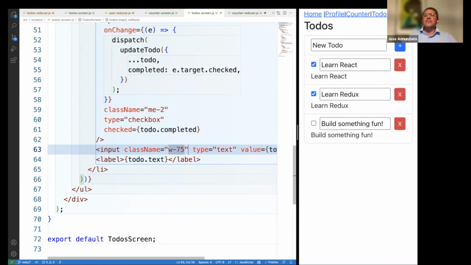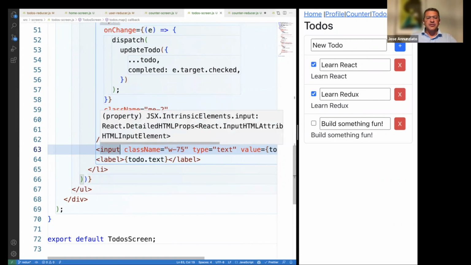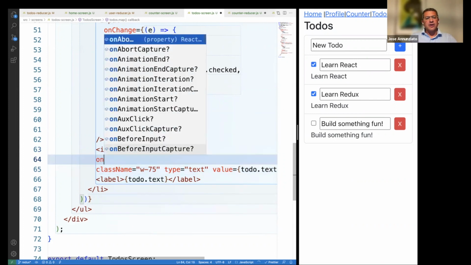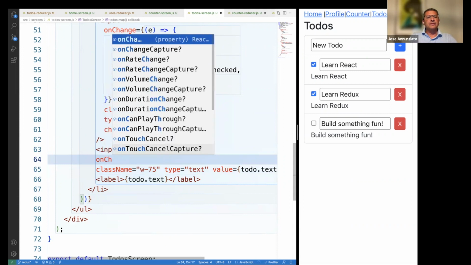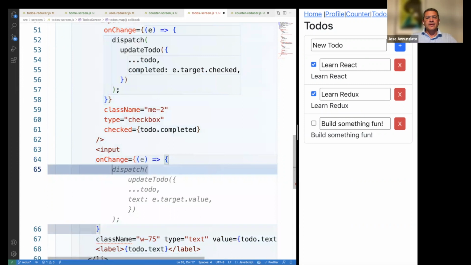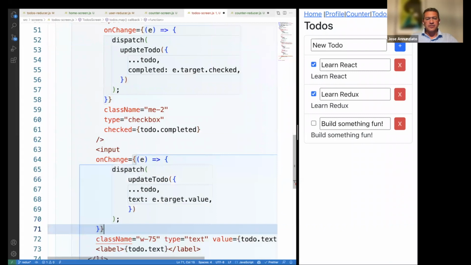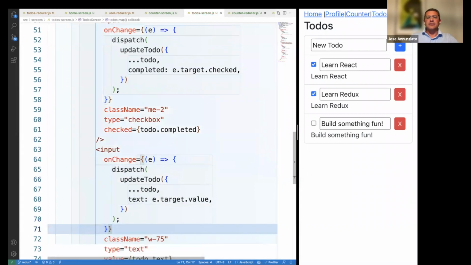Yeah. And whenever we change this, we can say, on change. We could take the event, we would update the new to-do, we would copy over the old to-do, and we would be updating just the text. Perfect. Right, and then we change that. There we go.